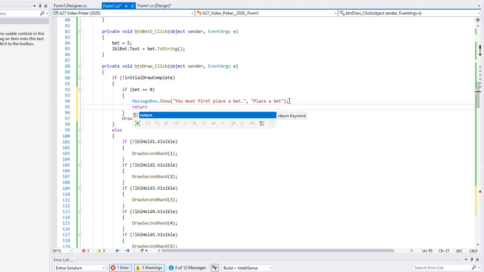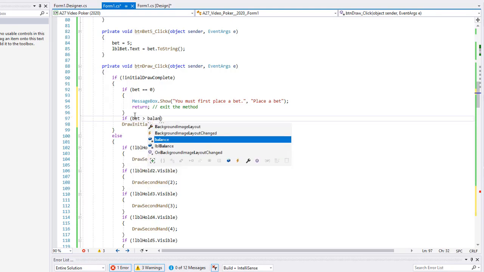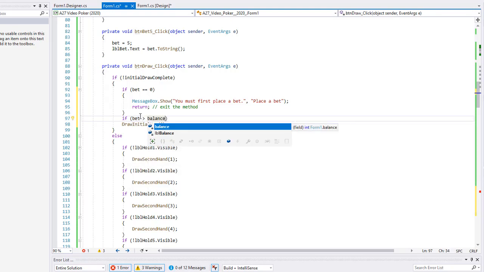And then we call return statement, which isn't going to return anything, so it's just a blank return statement, but that will end this, so it never draws the initial hand. So we'll put a comment here of exit the method. And I also want to do an if bet is greater than balance.